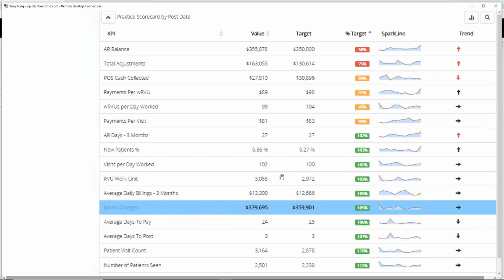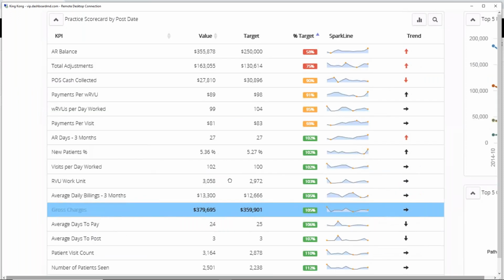So you got a bunch of KPIs set up here. And if you take even gross charges that's selected here, our goal was 359,000 for the month, and we hit 379. So we're at 105% of our goal, and the trend is stable. That says to me, okay, that's working out. So I'm not going to focus on that right now. I'm going to focus on these hot spots.